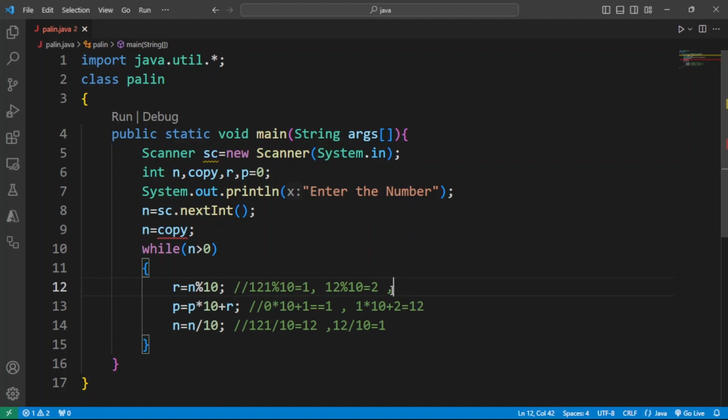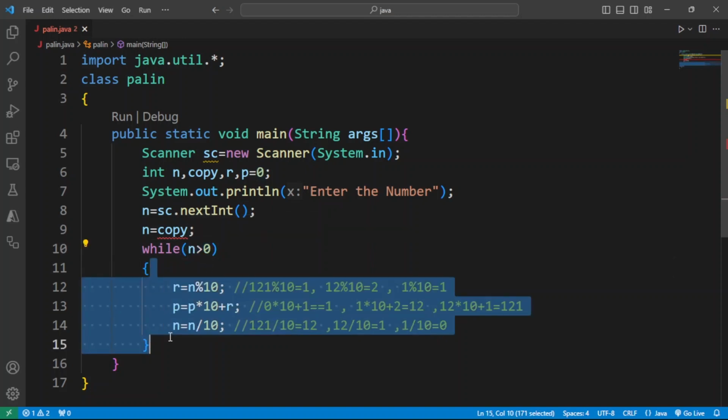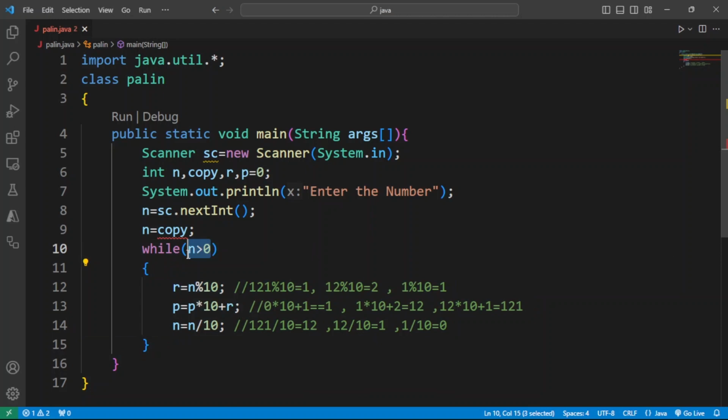Now for the third iteration, 1 mod 10 will be equal to 1, and 12 into 10 plus 1 is equal to 121, and here 1 divided by 10 will be equal to 0. So as you can see here, the value of n has become 0. Now the while loop will terminate, as the condition has become false.